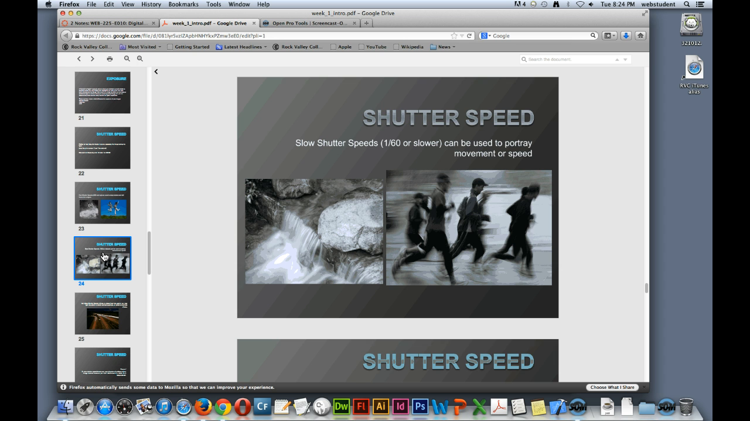Slow shutter speed does the opposite. So 1/60th or slower is going to portray it as movement. So we have here on the left side some rocks with water flowing over it. With a slow shutter speed, it's going to show movement in that picture.